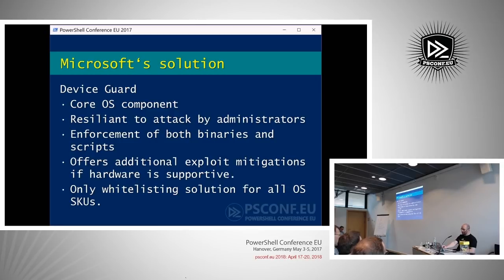Device Guard is a core OS component now, so there are a couple of ways to enable it. Once you build a binary code integrity policy, you basically drop it into a folder, and then you're good to go. There are some additional configurations that you can do to prevent overwrites of that policy. I'll get into those if I have time a little bit later. But what Device Guard does is it enforces your whitelisting policy on both binaries and scripts.